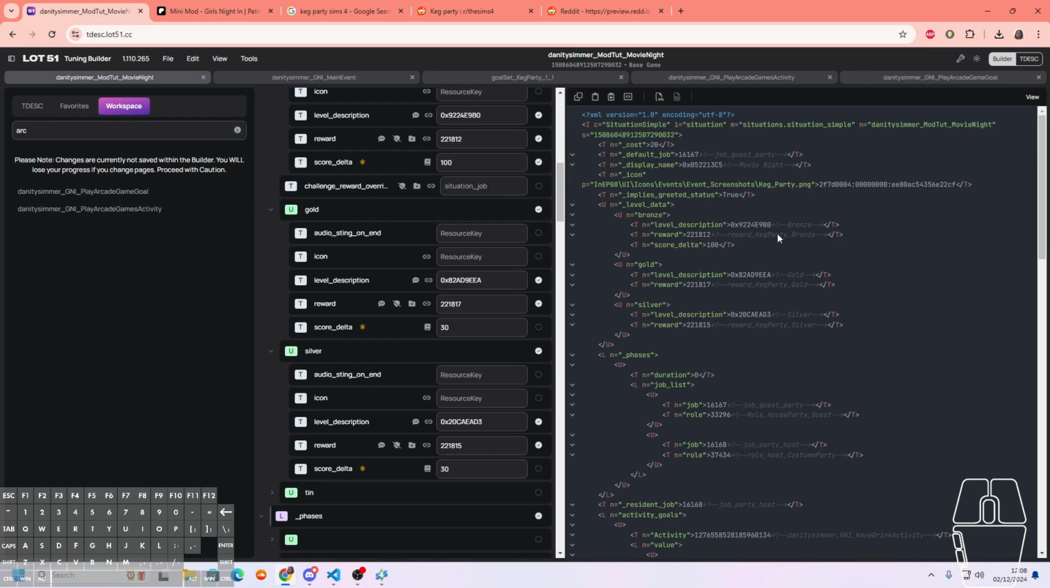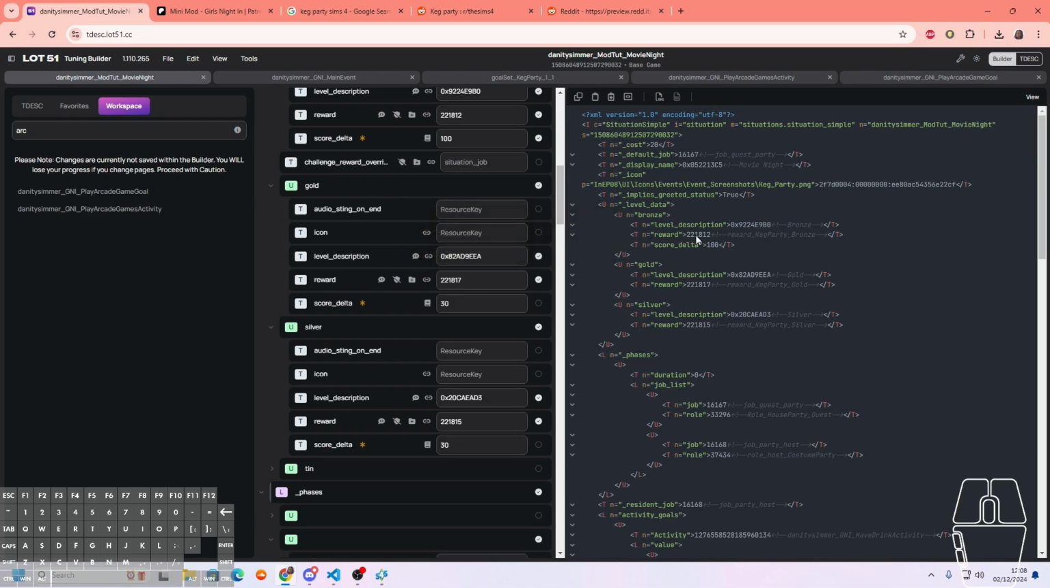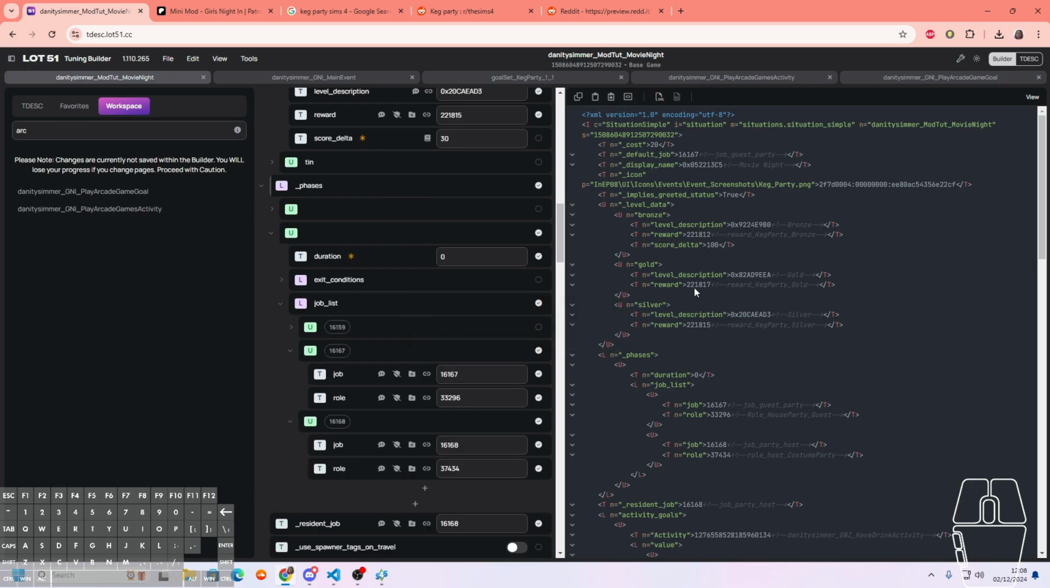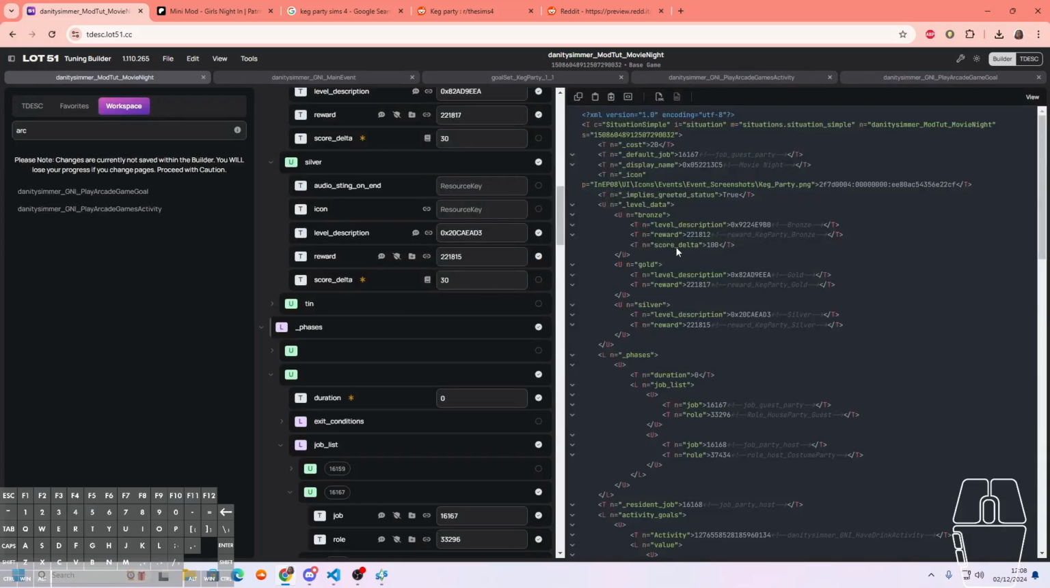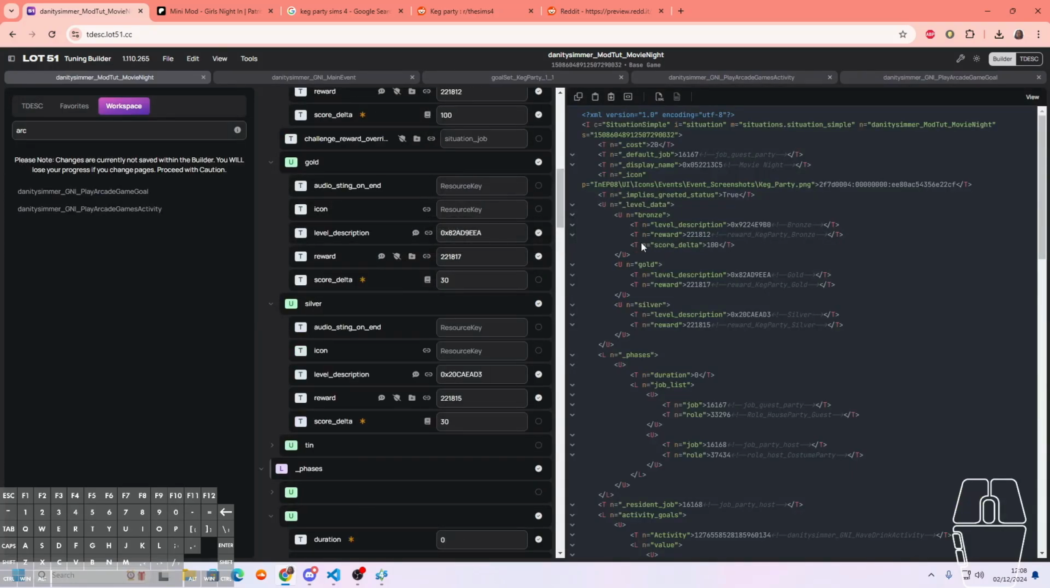So if your sim had a bronze event, this is the reward they'll get, which I showed you guys earlier, which was just money. If they had a silver event, this is the reward they will get. If they had a gold, this is the reward they will get. The score data is always at 100. Just score delta, so it's always at 100. Please leave it as it is. Please don't touch or modify it. The only thing you need to change is just the rewards.